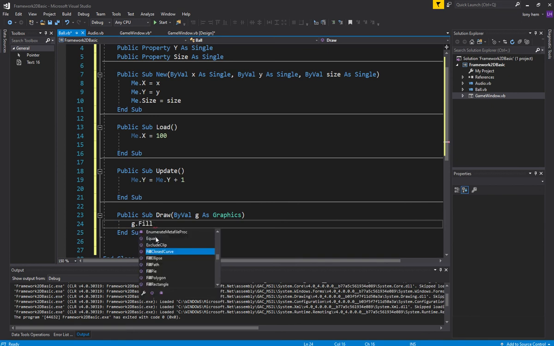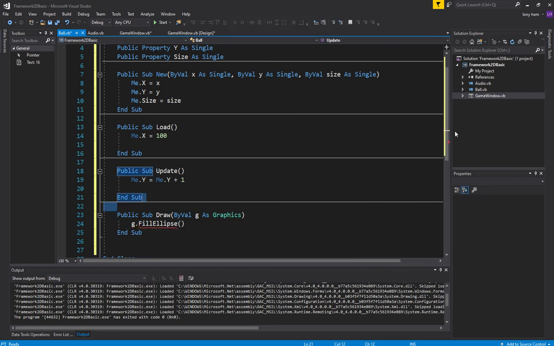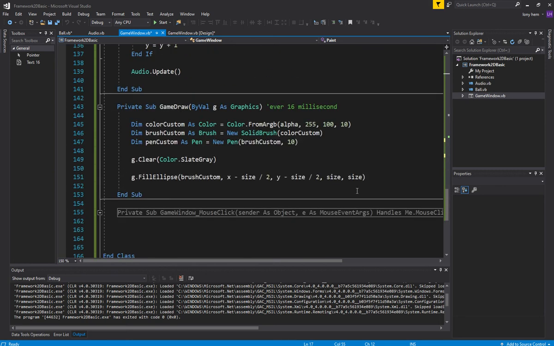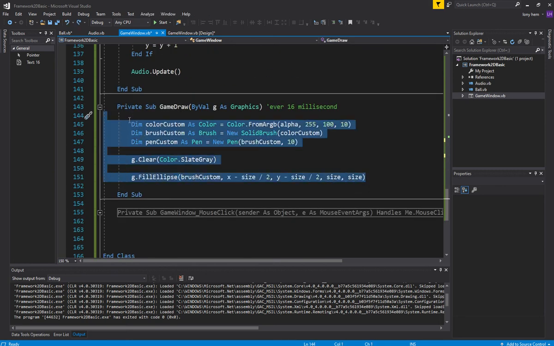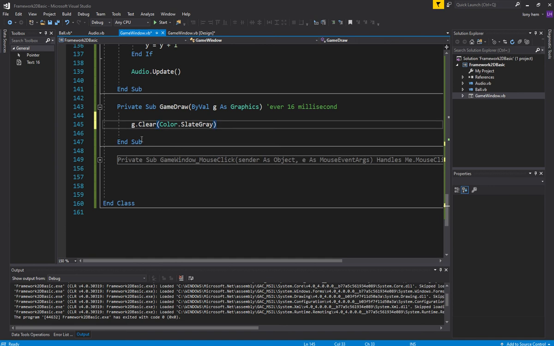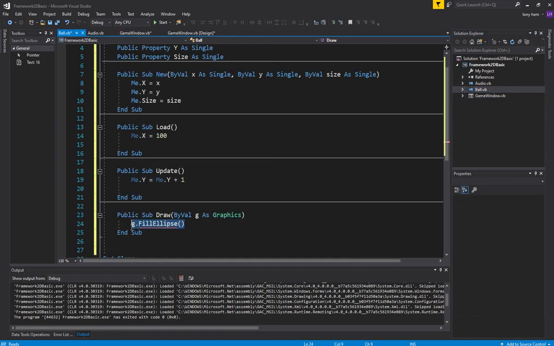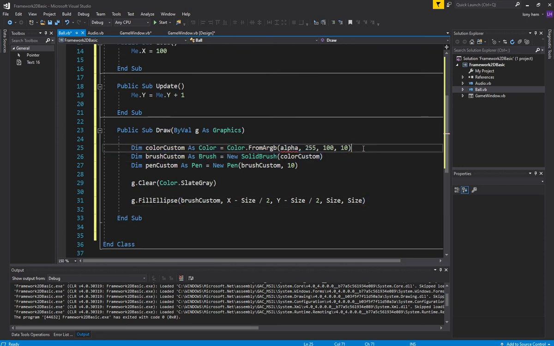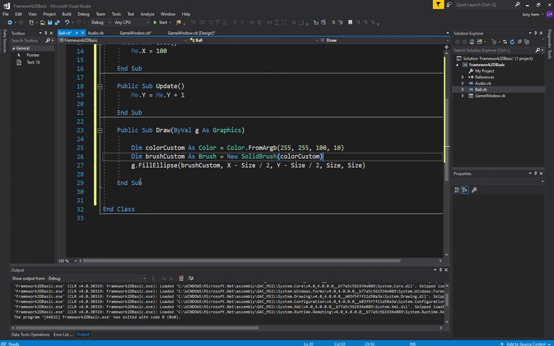So what we'll do is we'll draw a fill ellipse. And you know what? I'm just going to copy the code I've already got from the game window. I'll grab all of that. I don't need the clear slate, so I'm going to get rid of that. Just need the clear slate here. And I'm going to paste this into here. To be honest, I don't need custom. I don't have alpha, so I'll just set that to 255. I don't need pen anymore. Don't need this anymore. So this will draw our ball.